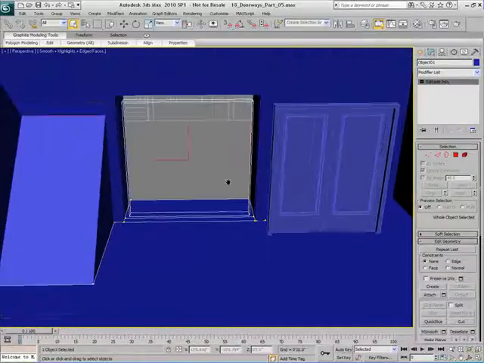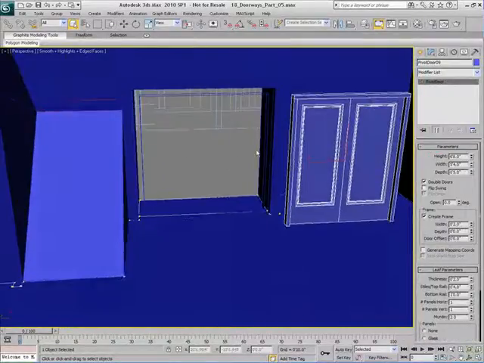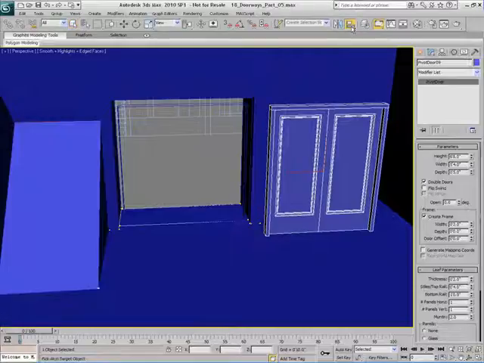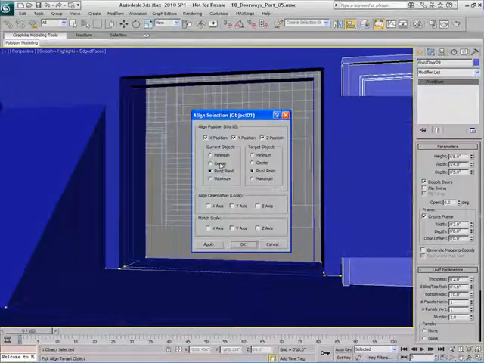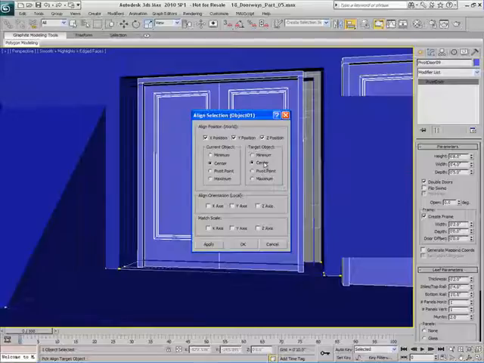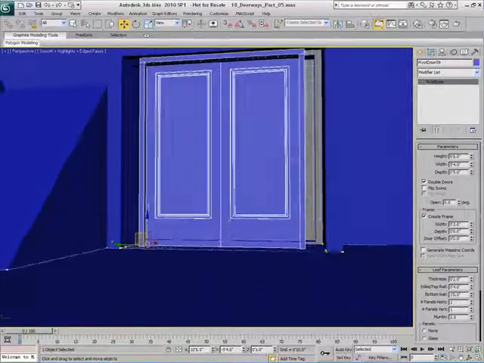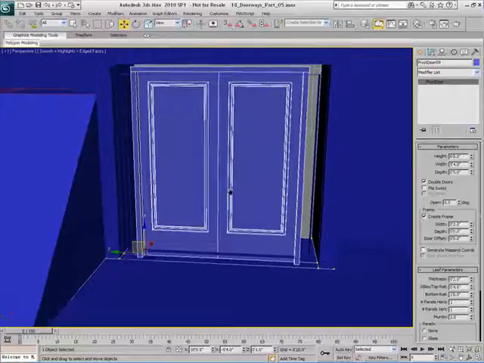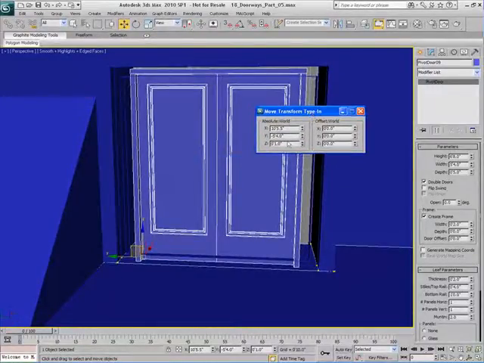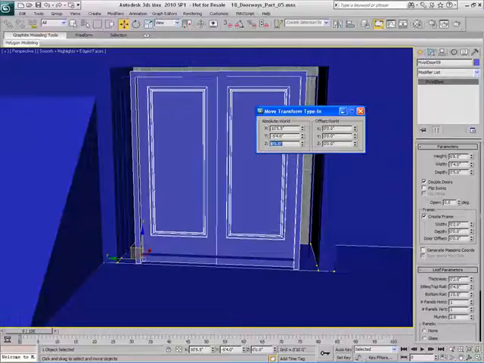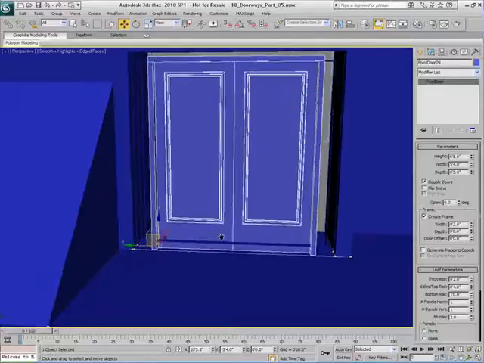Okay, so I'm going to take the door and use the align tool, and I'm going to select that new piece of geometry that I created. There we go. And I'm going to select center and center. And that's it. I'll hit OK. Now I know that I have to move the door back down because it moved. So let me open up the transform type-in tool, F12 to do that. And I can see in the Z axis it moved up 1 inch. So I'll go ahead and type in 0, so it's laying right on the ground.